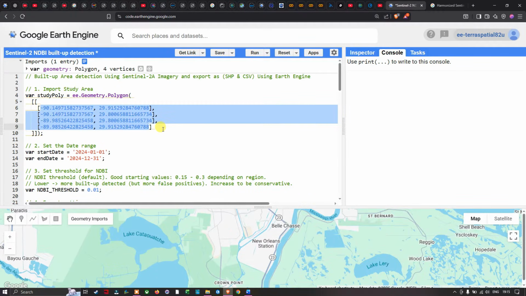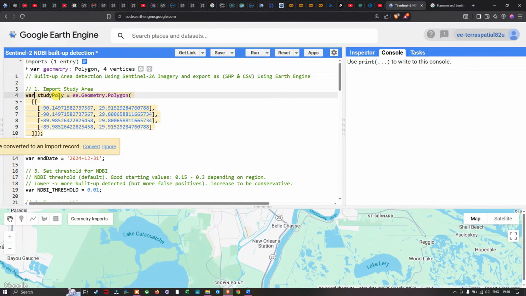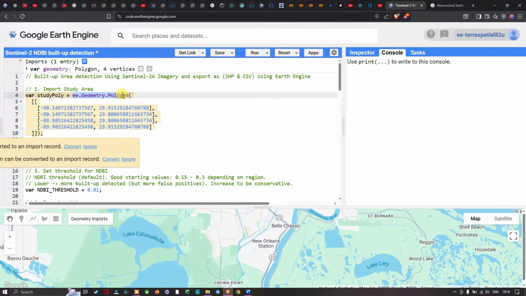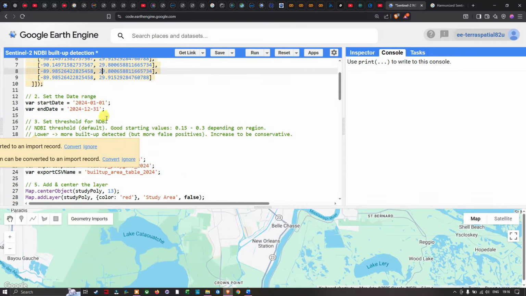So once you have pasted your latitude and longitude of a newly created study region, next step, basically we have imported our study region. So we're going to create a variable study polygon equals ee.Geometry.Polygon. So basically all this latitude and longitude is going to be converted into a polygon using this particular function called ee.Geometry.Polygon.